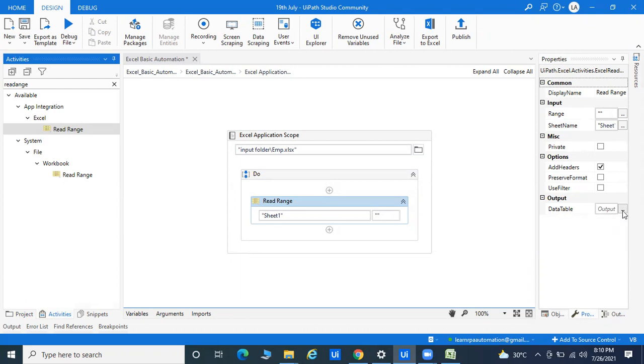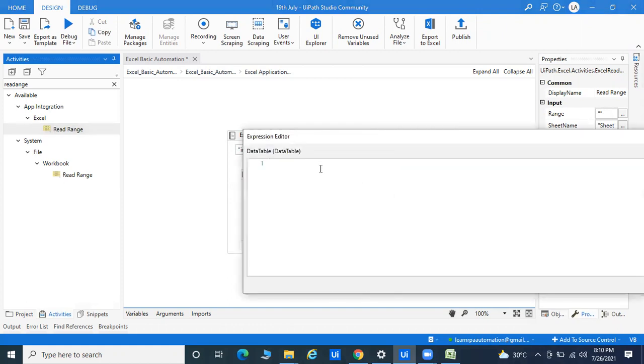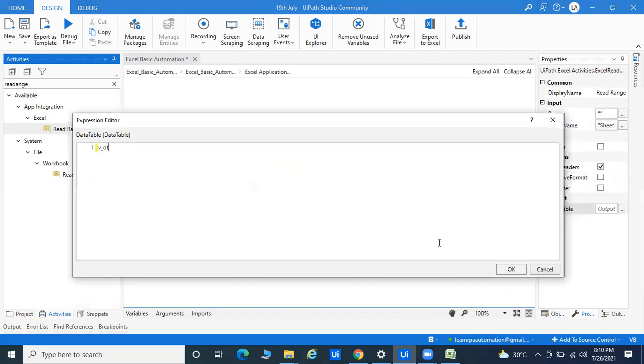So right now on the output, we'll create one variable. Here we'll press Control K and type dt. Why am I typing dt? If you want to follow the standard framework, the best practice, you can use a prefix like vp and dt. Mostly people use dt. Dt means data table. Press enter, and click okay.